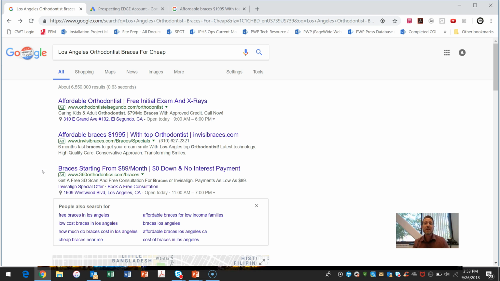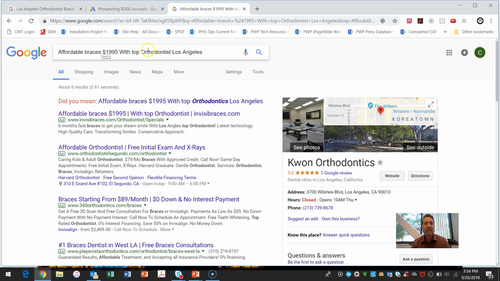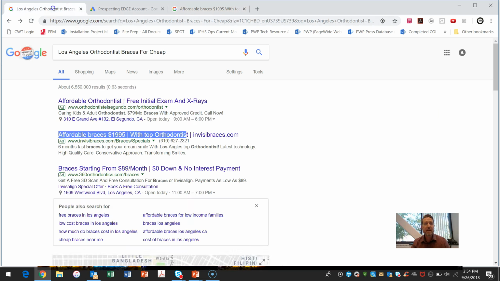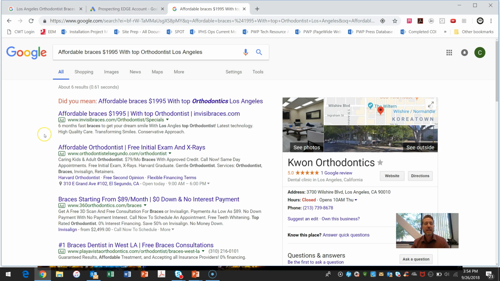Now, an interesting thing about Google, if I take this ad right here and I copy this headline, and I go over here to this other Google search and I put that exact headline in with the location being Los Angeles, look what pops up to the top. It's that exact ad. This same ad over here that was ranked #2 is now ranked #1 because it has all of the exact keywords in its headline and description. And so Google is going to reward you based on your relevancy.